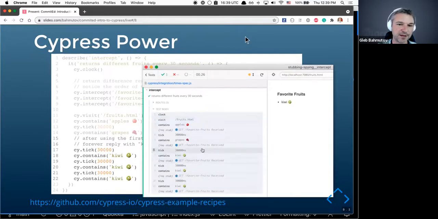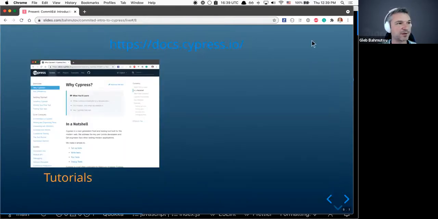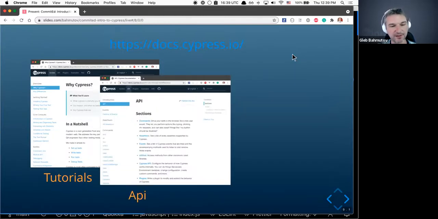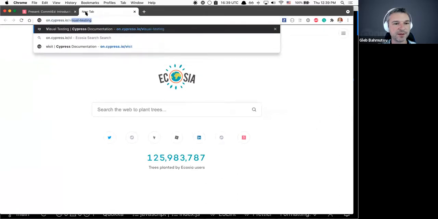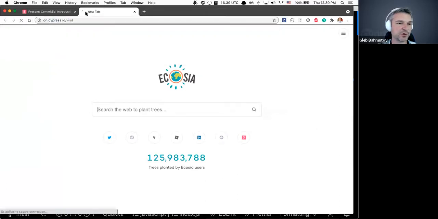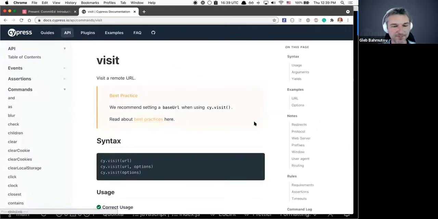Okay, you might ask yourself, well, how do I learn about Cypress? How do I find out what it can do? We put a lot of effort into our documentation that's at docs.cypress.io. All of our engineers update the documentation and API and so on. So I want to show you an example of, let's say, the visit command. All right, so I would go to the documentation for the command visit.